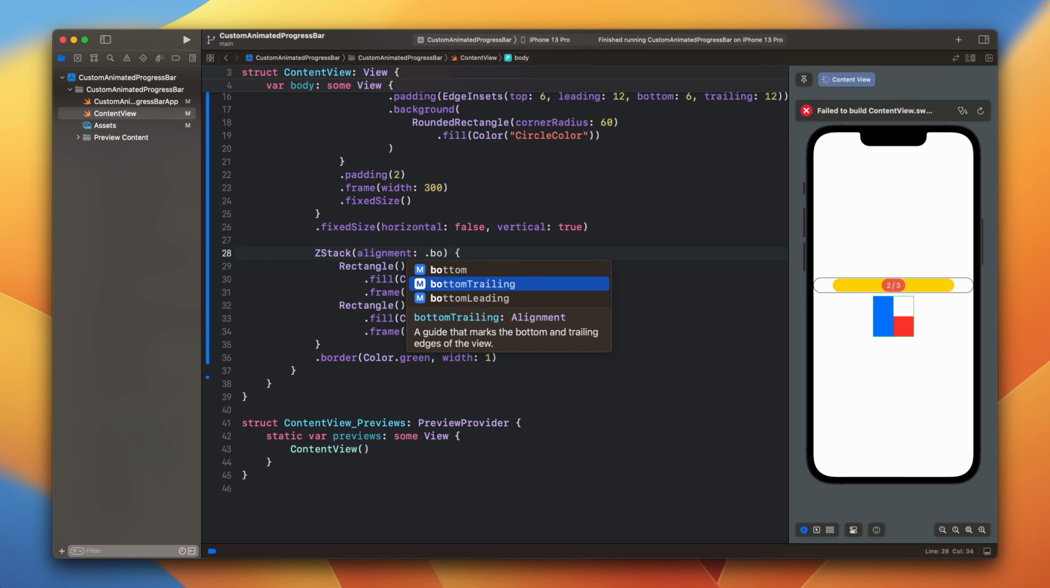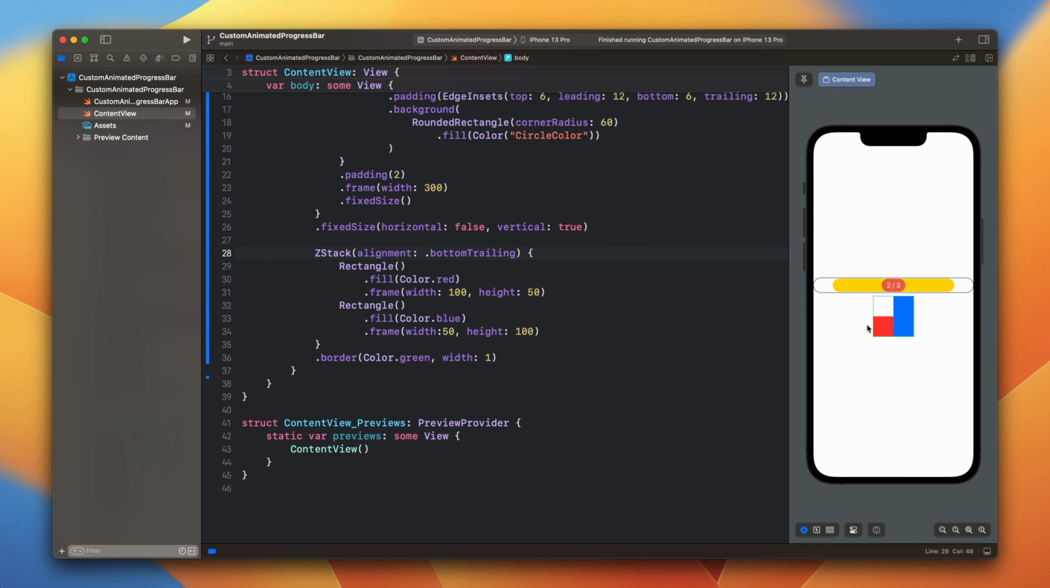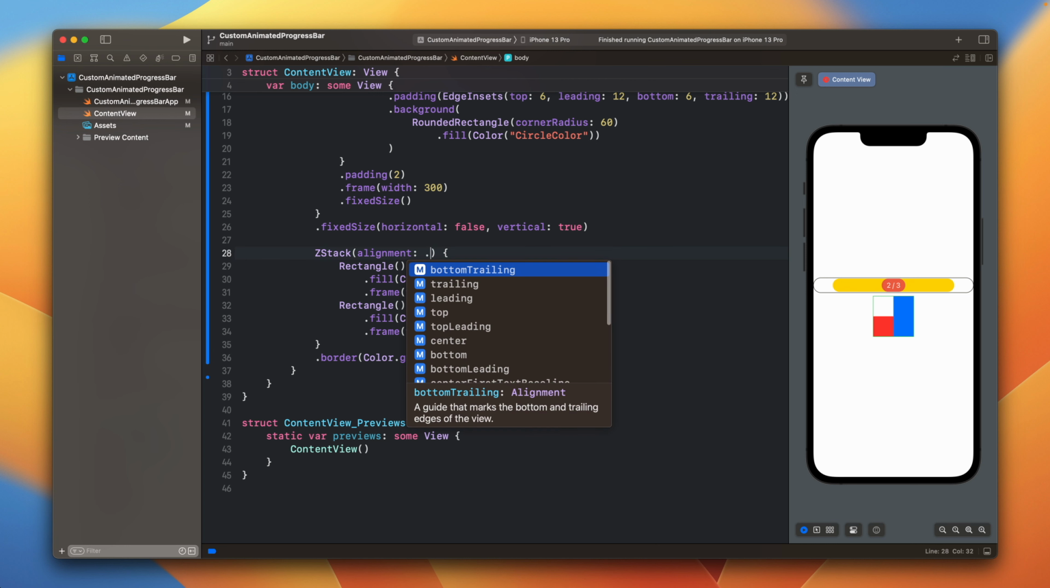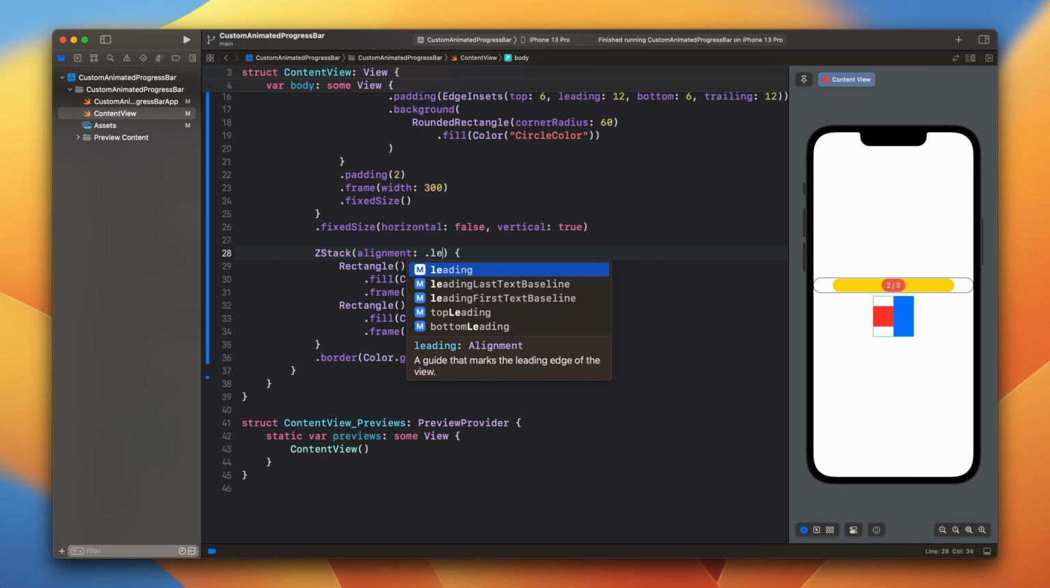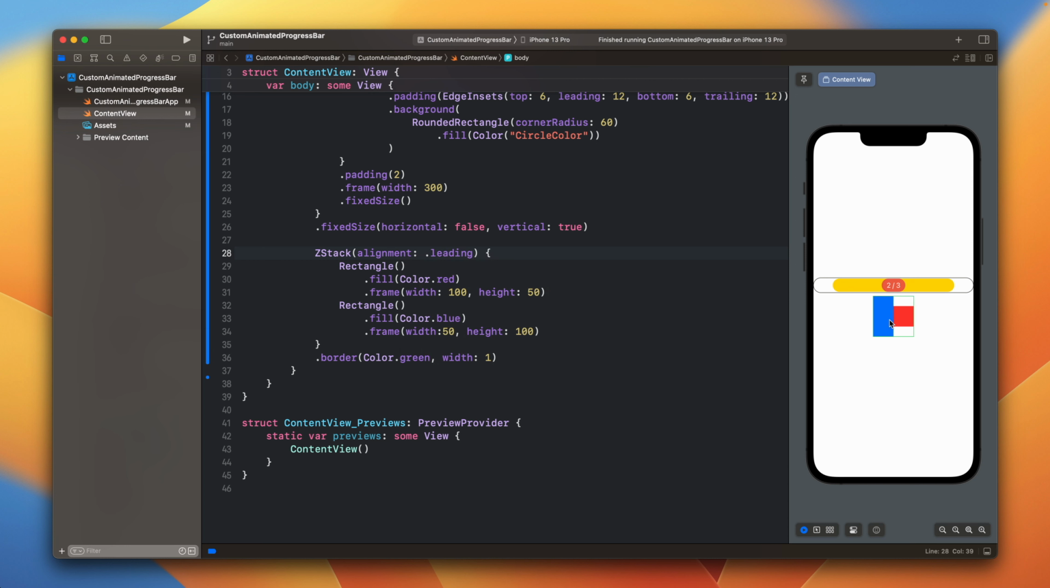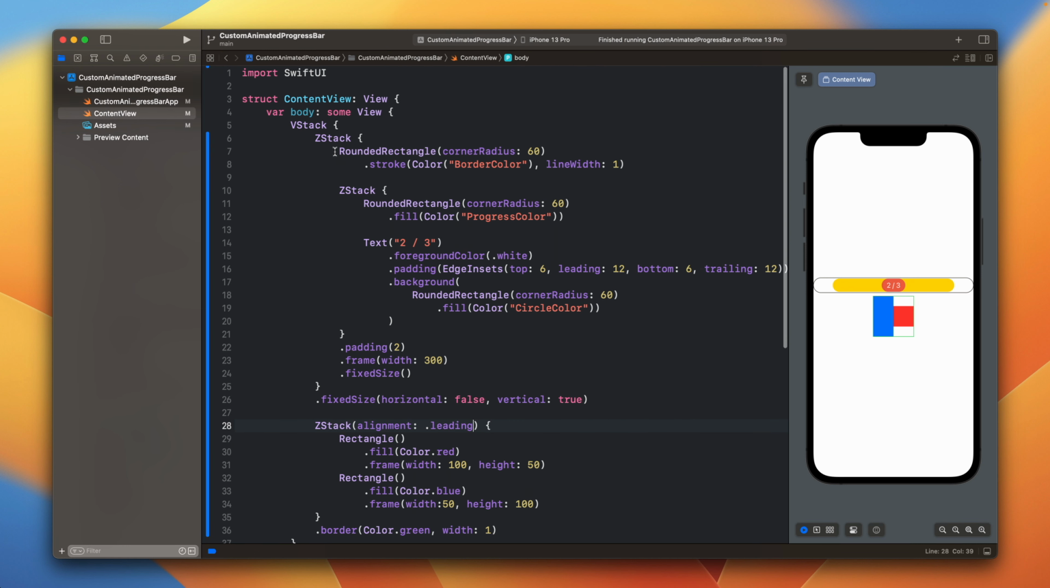If you change this to bottom trailing, as you can see, the blue one is pushed to the right. If we change this to trailing, you can see that it will center the red one, because as I said, by default, SwiftUI is trying to center everything. So this one is trailing, and we can change to leading. So as you can see, inside the ZStack, we can also use the alignment, and this is what we will be using. So let's add the alignment for the first one.